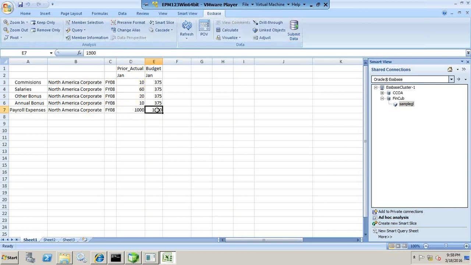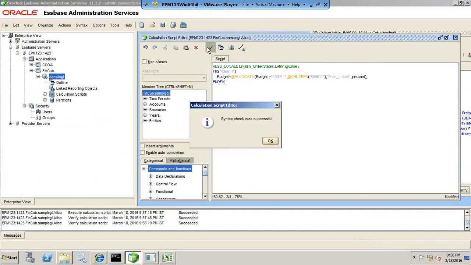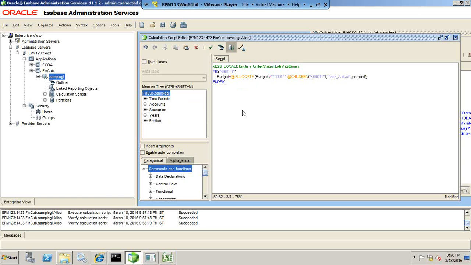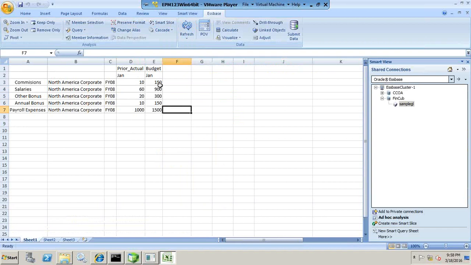And I submit this value. 1500 would be allocated to all the children according to the percent value defined over here. This value is considered as a percentage. Okay. So last argument change to percentage, validate, no error, and then you run it. When you refresh, you find 10% of 1500 is 150, 60%, 20%, and 10% respectively. So the only difference lies over here. Rather than I use value, I use percentage.